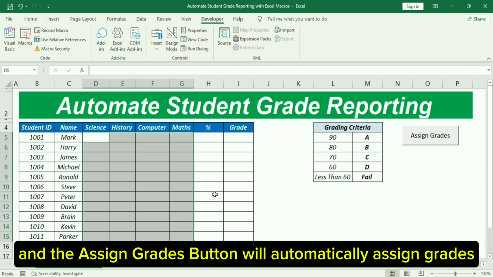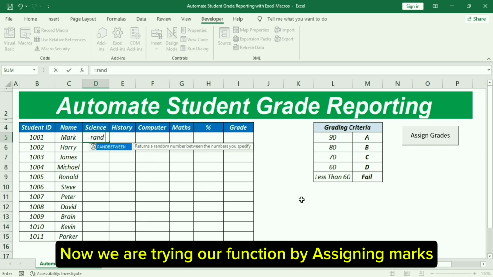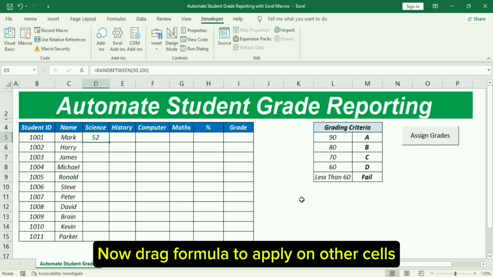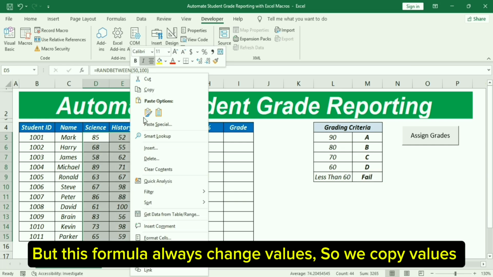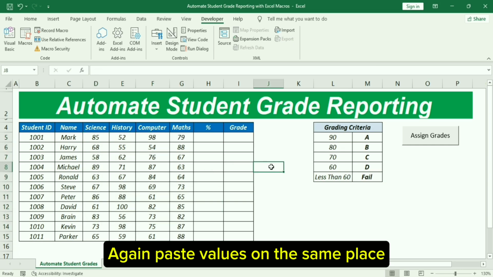And the Assign Grades button will change values automatically. So we copy values and save our time. Now we are trying our function by assigning marks. We use a simple RANDBETWEEN formula for marks. Now drag the formula to apply on other cells. But this formula not only gives grade but also always changes values. So we copy values. Again, paste values on the same place.